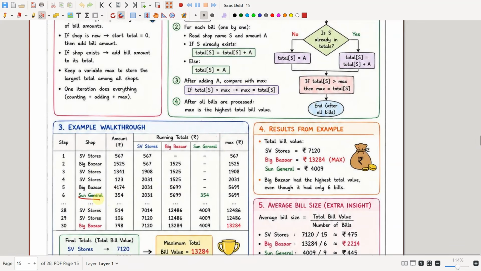Then I'm getting Sun General for the first time. So I'm going to create a variable called total SG, and I'm going to initialize it to the amount, which is 354. So Sun General is 354. So I have to repeat all this process, and then I'm getting the total of SV stores as 7120, Big Bazaar as 13,284, and Sun General as 4009.